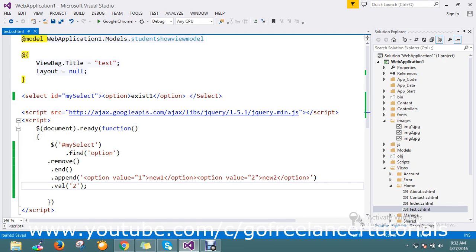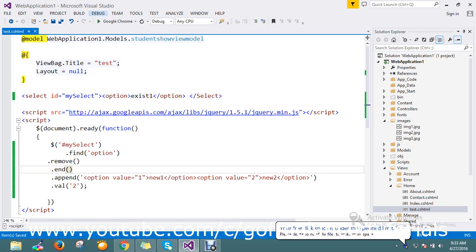Okay, fine, my script is ready now. So I just find the option and remove it and finally make the loop end, and again I append the two options and select the value. Okay, let me run the page this time.